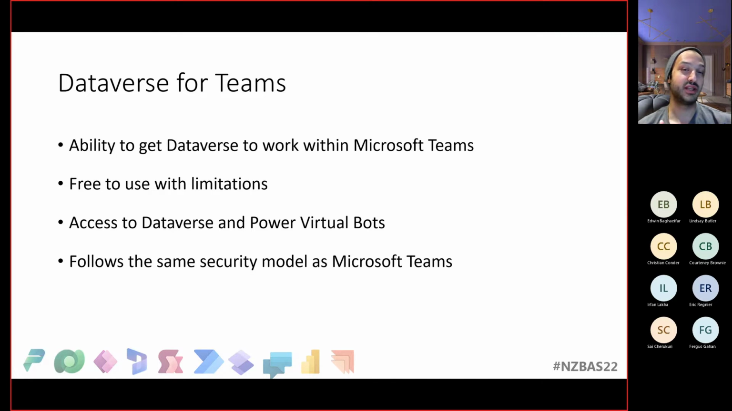But you would have access to, for example, the Dataverse itself, so you can build your own tables. You can have an actual database management system where you can build your stuff, and you have access to Power Virtual Agent. So you can use Power Virtual Agent to build your chatbots, and it's going to follow the same security model as Microsoft Teams. So if any people have guest permission or members or owners, all of these 3 roles, then they would have access to these applications. So you don't need to manage the permissions in a different way.